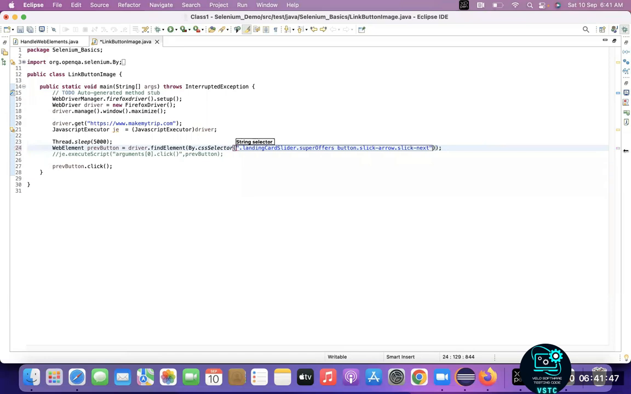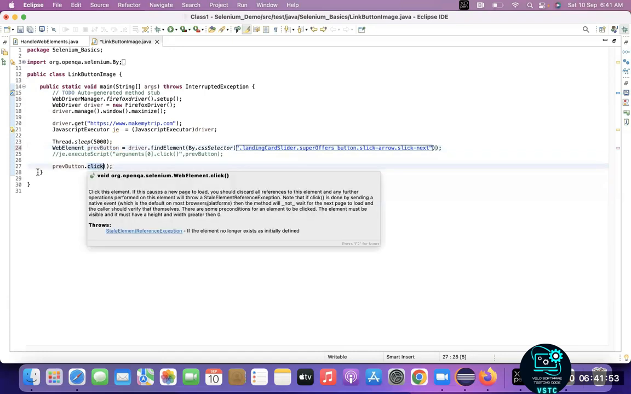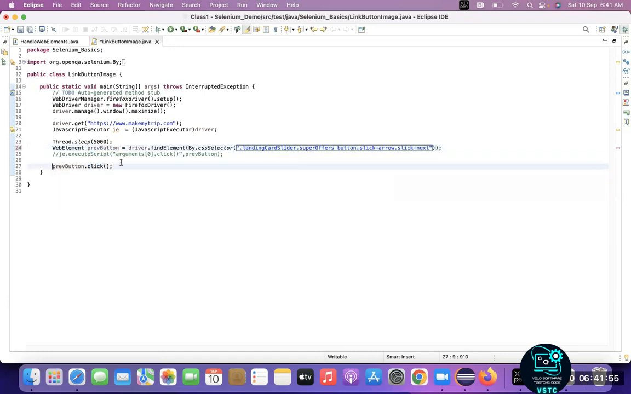With the CSS selector, the driver finds the web element, the next button, and now we are trying to perform this click operation. Generally we do it like this. If you want to do it with JavaScript executor, let me remove this line and uncomment this part. Let me save this one. Now let us run this program.